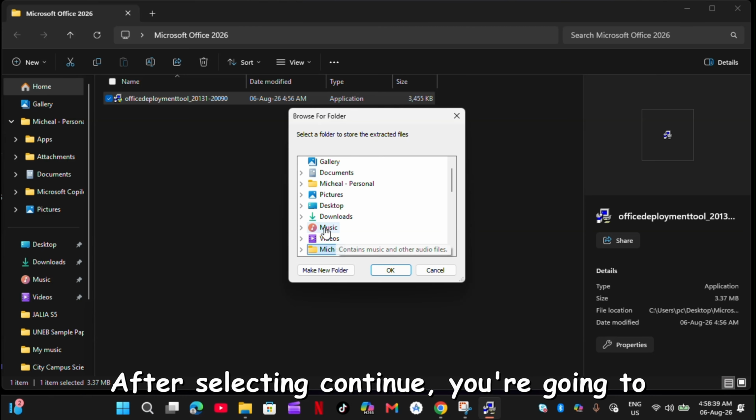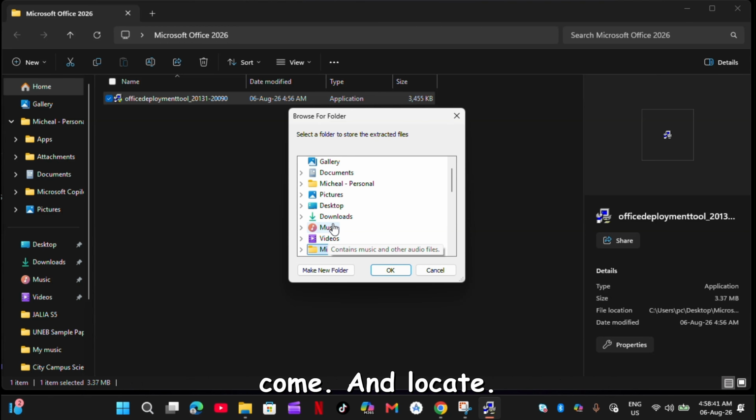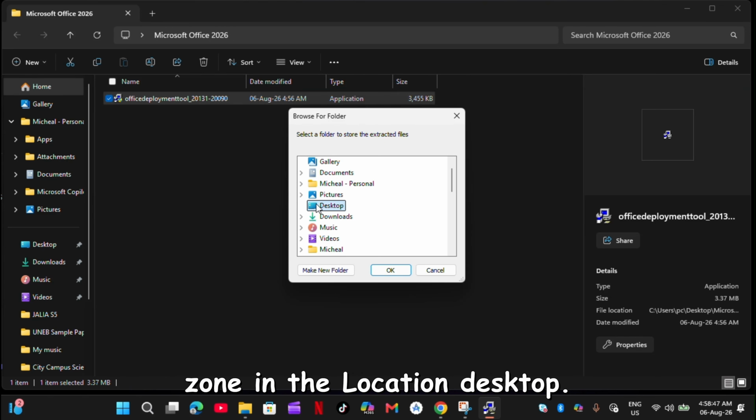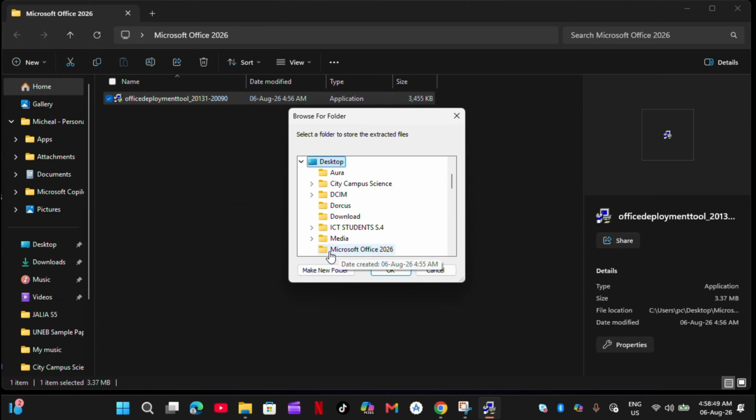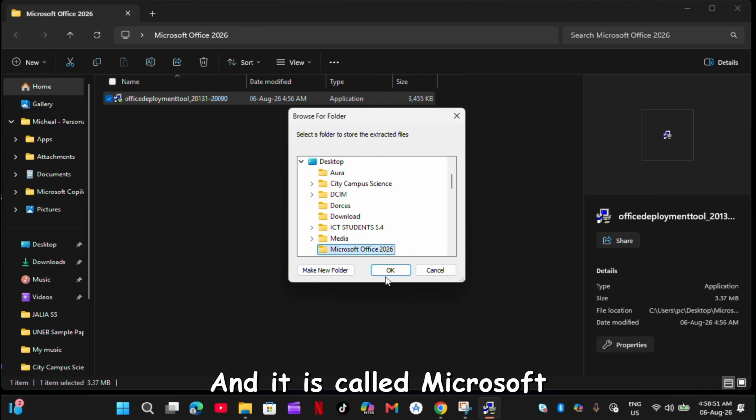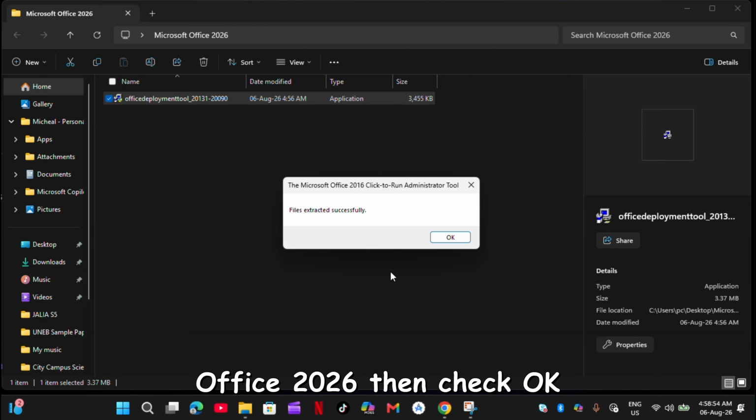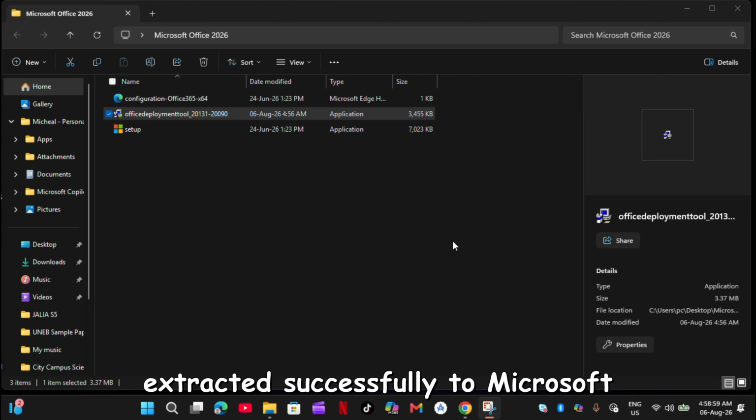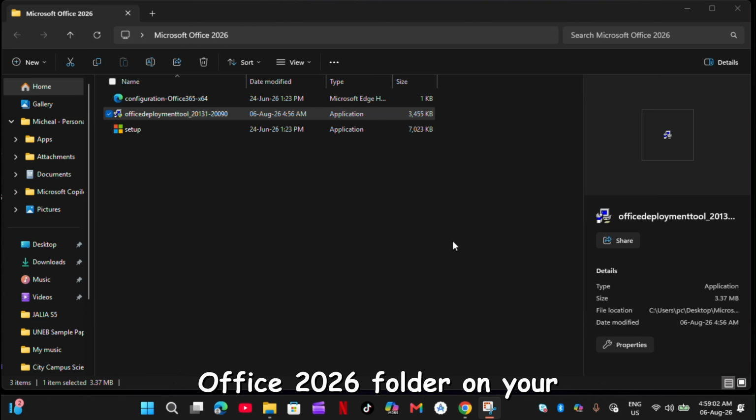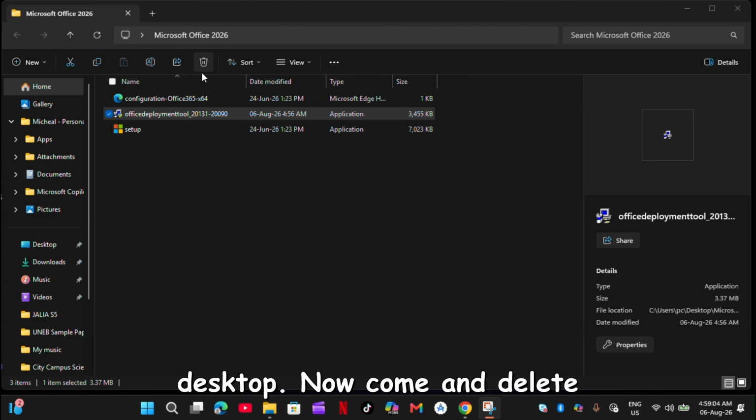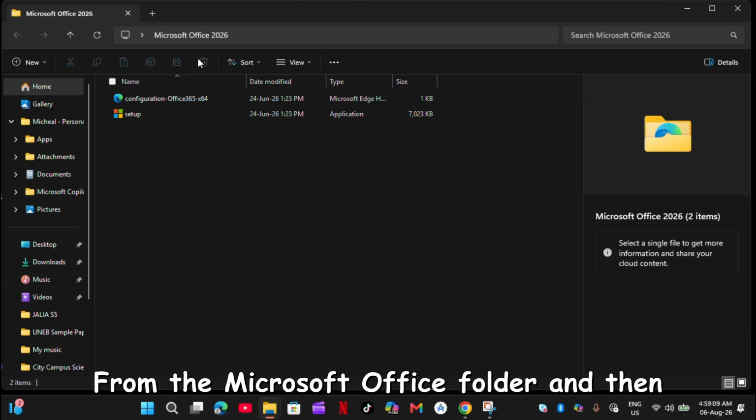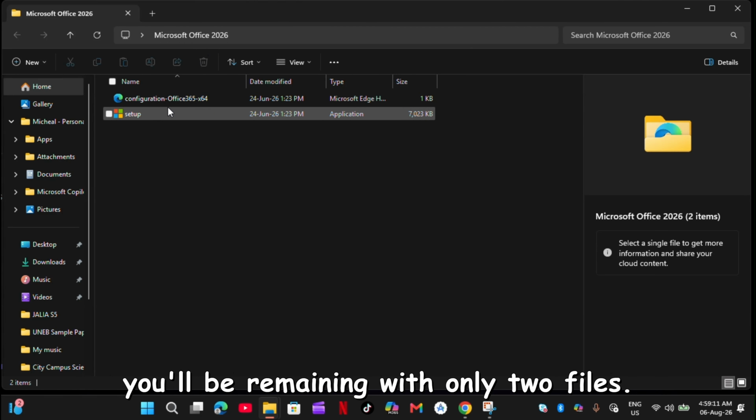After selecting continue, you're going to come and locate the Microsoft Office folder. Mine is in the location desktop, and it is called Microsoft Office 2026. Then check OK, and then files will be extracted successfully to Microsoft Office 2026 folder on your desktop. Now come and delete the Office Deployment Tool from the Microsoft Office folder, and then you'll be remaining with only 2 files.